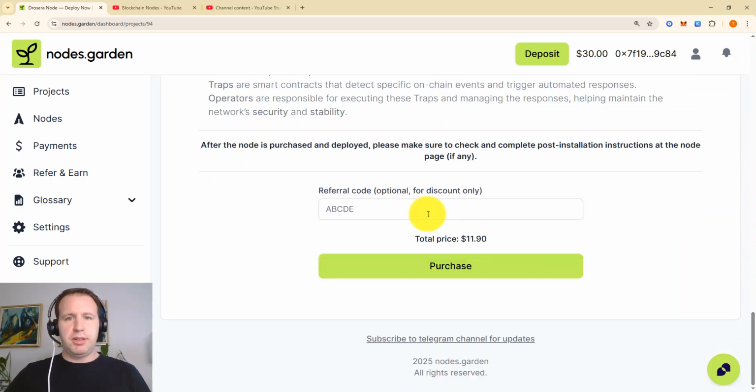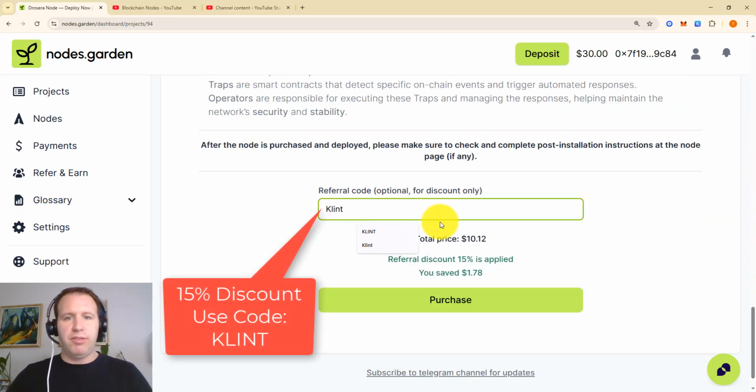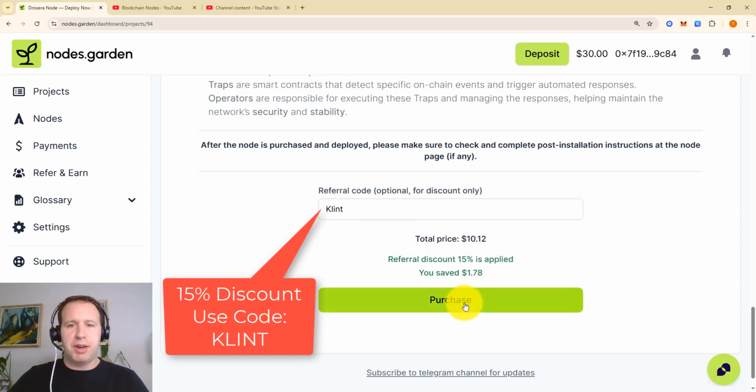So we're scrolling down to the very bottom. We're putting in our fancy coupon code to save some money, and I'm going to hit purchase.